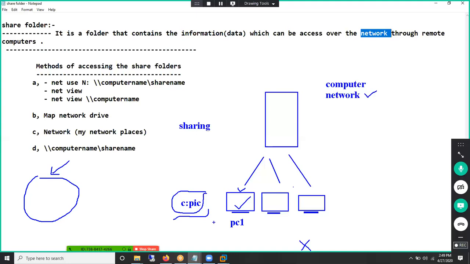Okay. So how to share? Practically, I'll show you. When you share data, it is not only accessed from PC1; that information can also be accessed from PC5. That information can be accessed over the network. Network means from any remote device. It may be from PC1, it may be from a server, it may be from any device you have. That is the meaning of sharing.